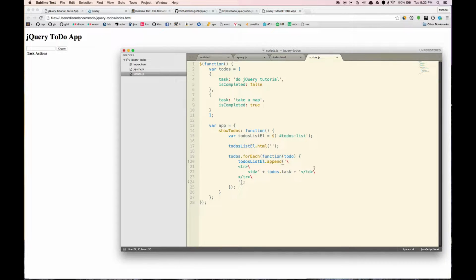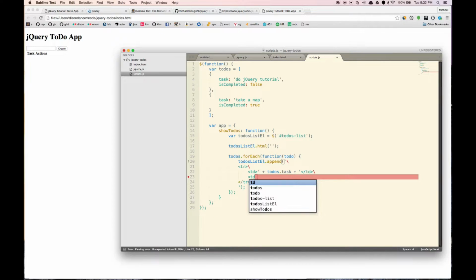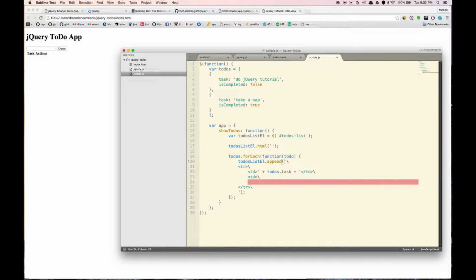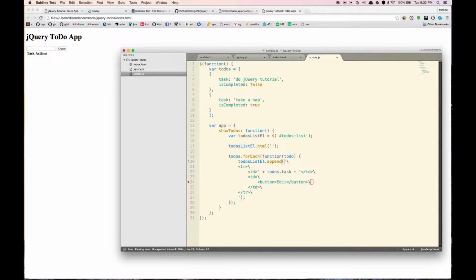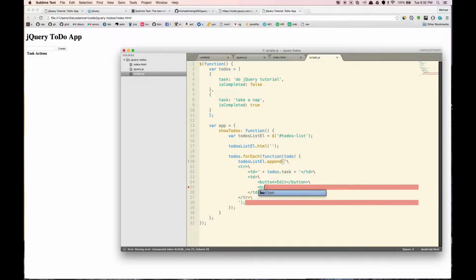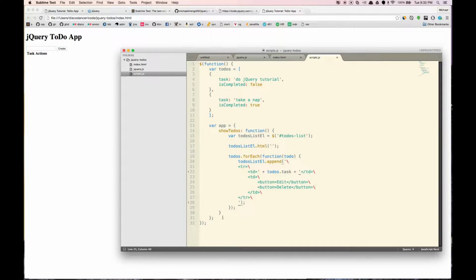And let's also put in the action buttons here. So let's do TD, and let's just put in buttons here. We won't do anything with them yet. Let's just do edit and delete. And next, we actually need to call this method.